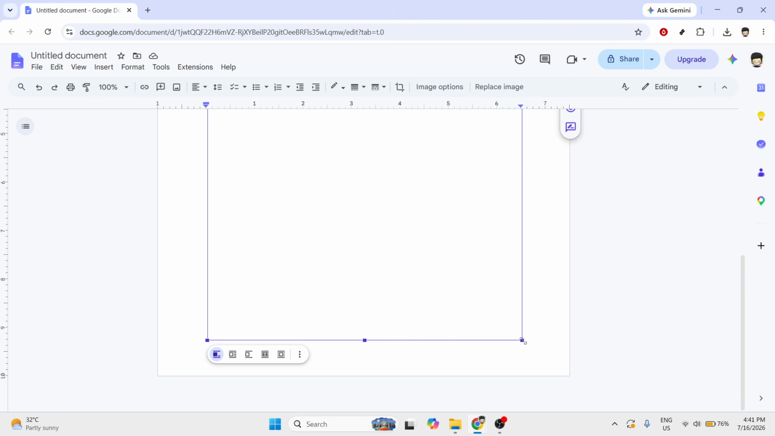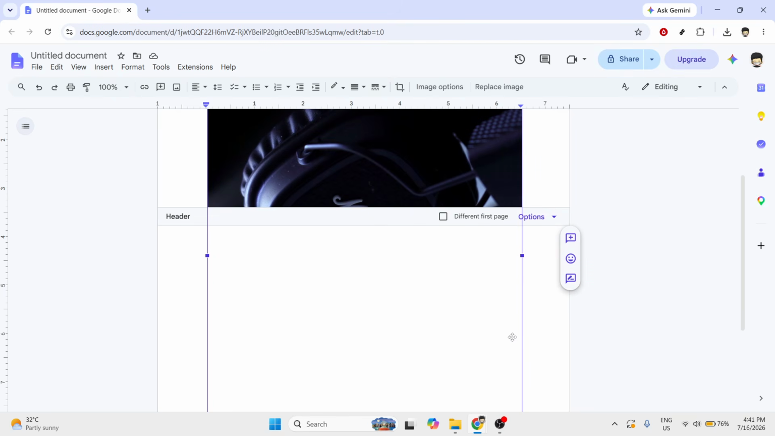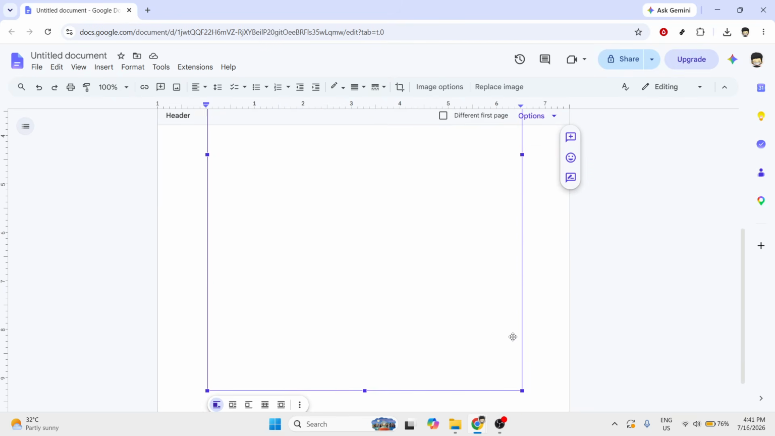If you're uploading from your computer, browse to the image you want, select it, and click Open. Once you do that, the image will be inserted directly into the header area. At this point, you should see it sitting at the top of your document.